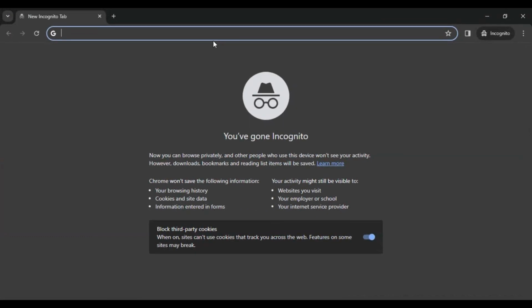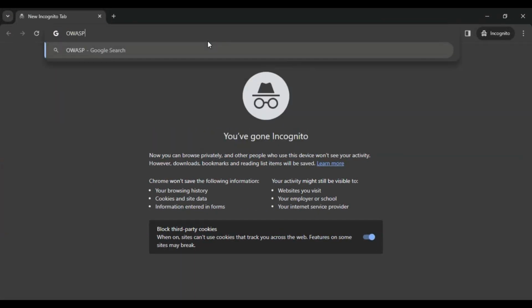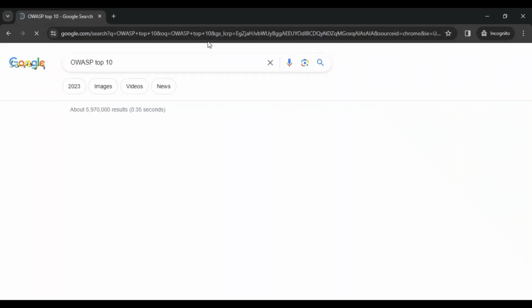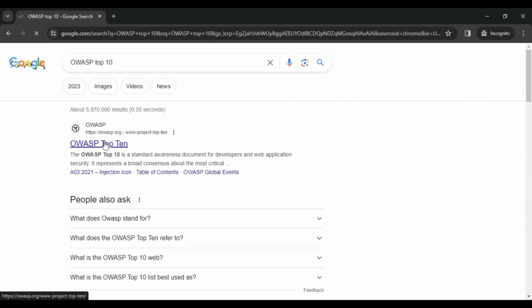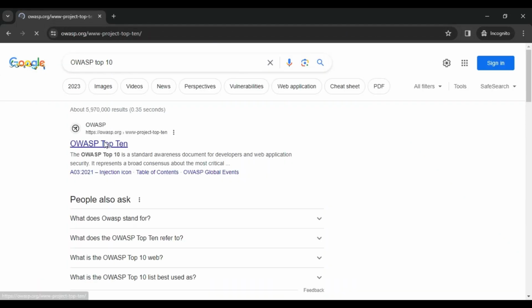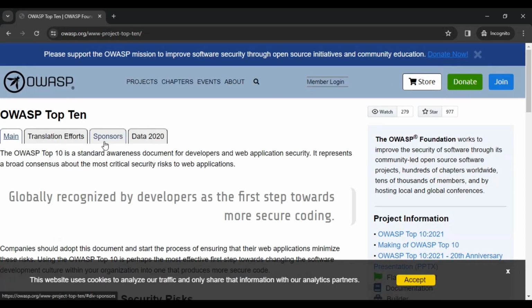Now if we just type OWASP top 10 and search, we can go right here. I'm not going to go very deep because it is plain English. I'm not going to accept the cookies. I don't like cookies because they make me slow.